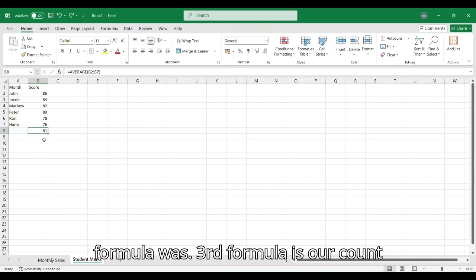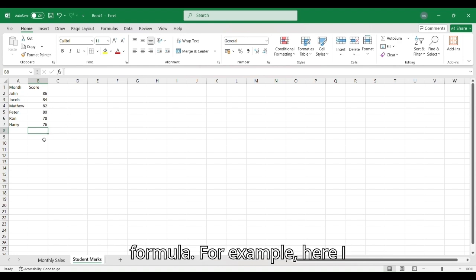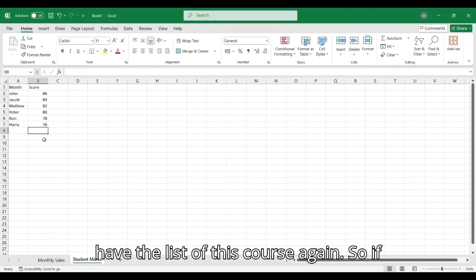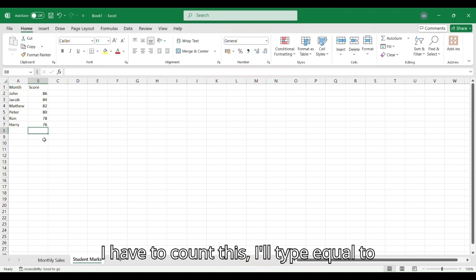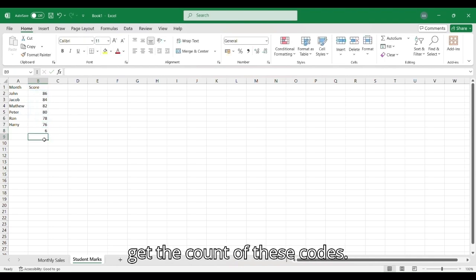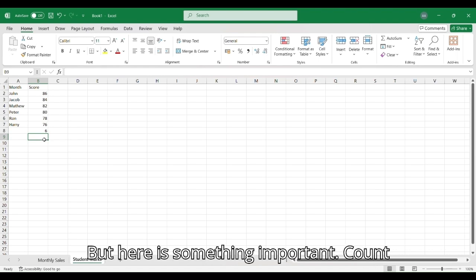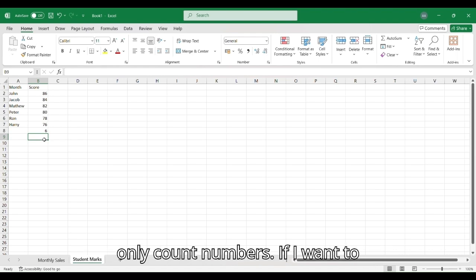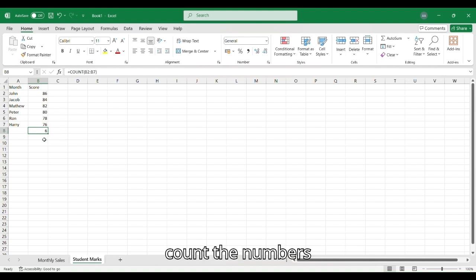Third formula is our count formula. For example, here I have the list of the scores again. So if I have to count this, I'll type equal to count, then select this range. I'll get the count of these scores. But here is something important. Count only counts numbers.